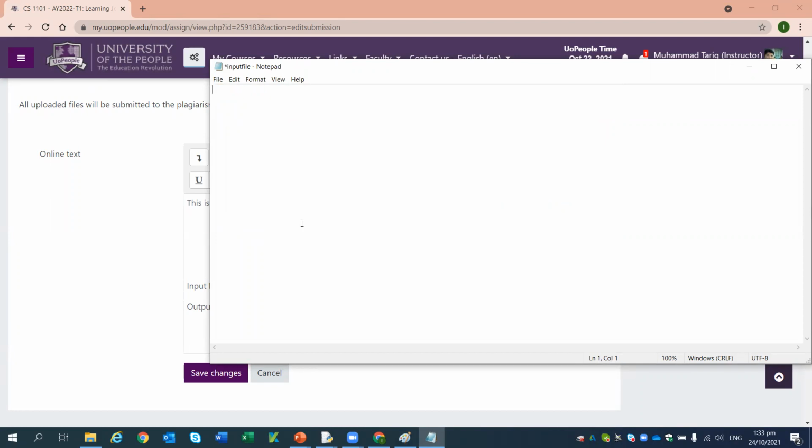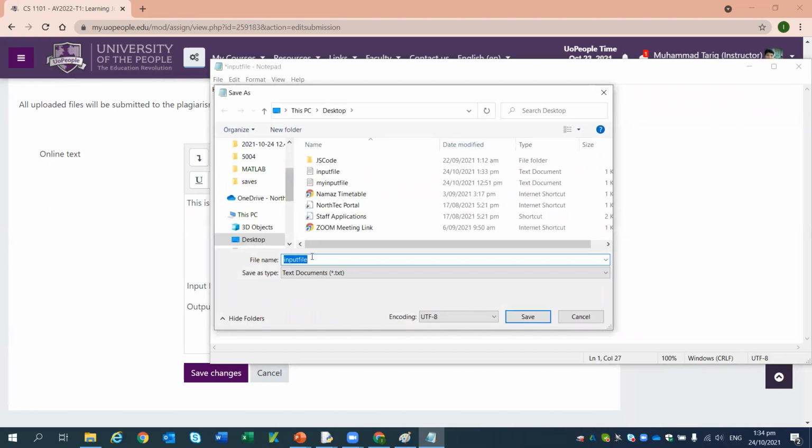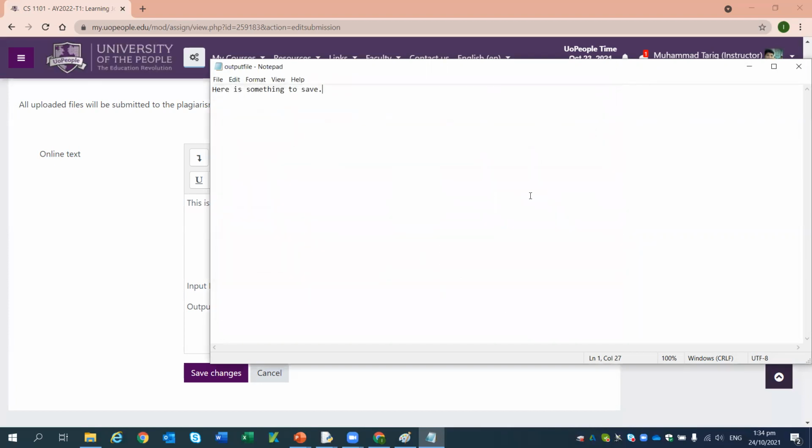And the other file: here is something to save. For example, this is my output file, and you know that the output file will be created by your program. So this is just for example. I want to show you how these files are created. So this is the output file, and you will create this file through your program.